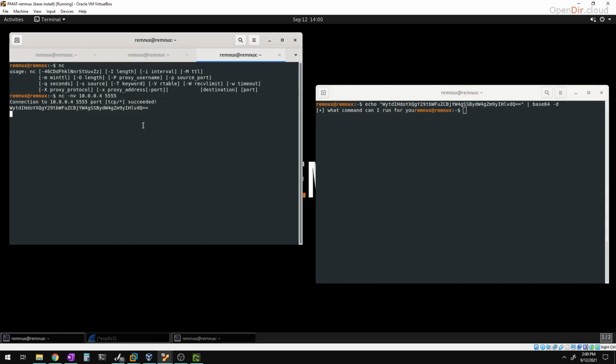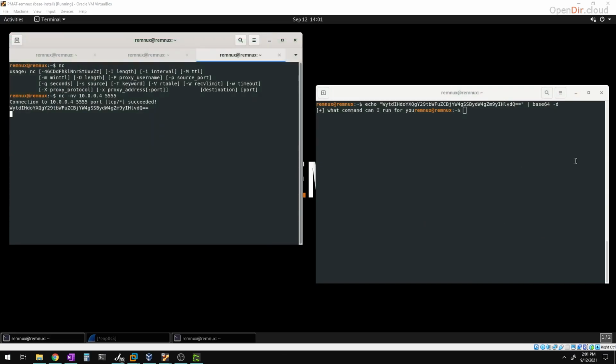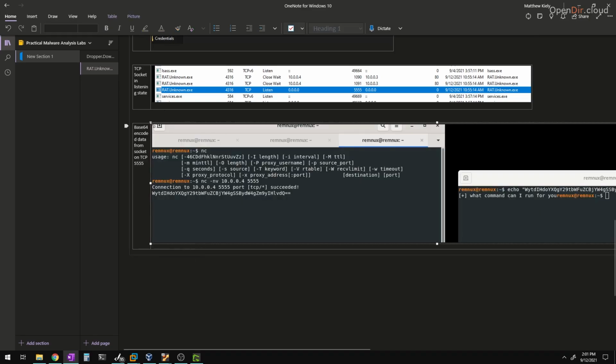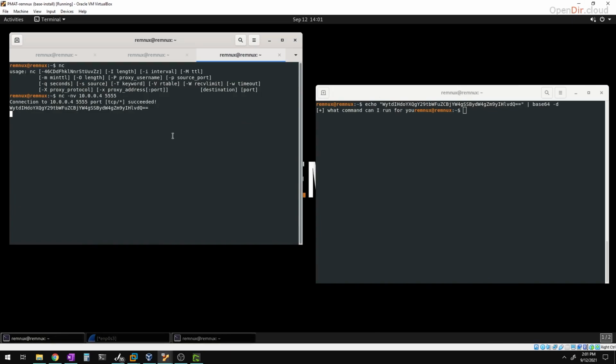All right, so we've got a couple more indicators here. Let's go ahead and take another screenshot of this. We'll grab everything on the screen here and copy that to our notes by saying base64 encoded data from socket on TCP 5555, and we'll throw that screenshot right in there. What command can I run for you? That's pretty interesting, right?